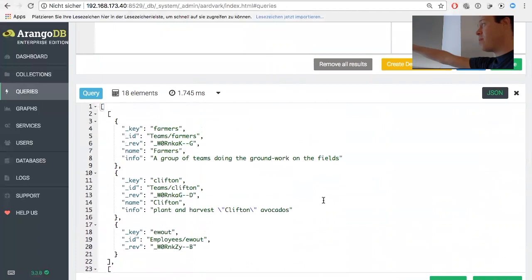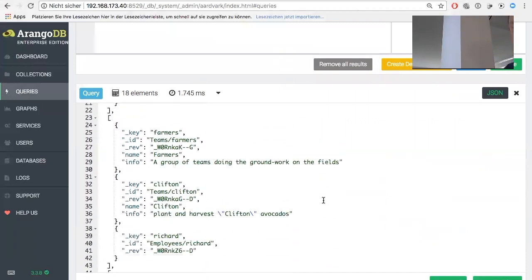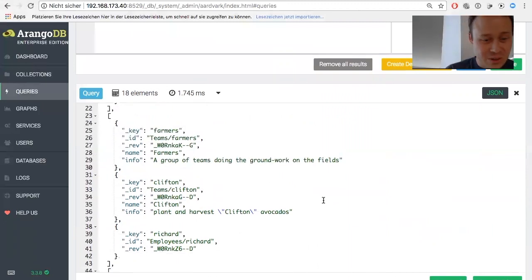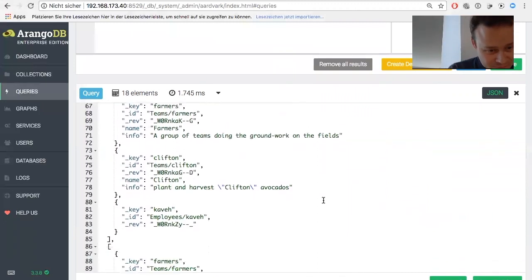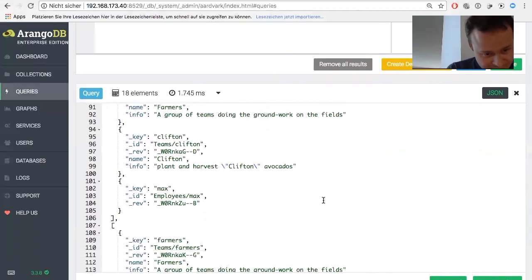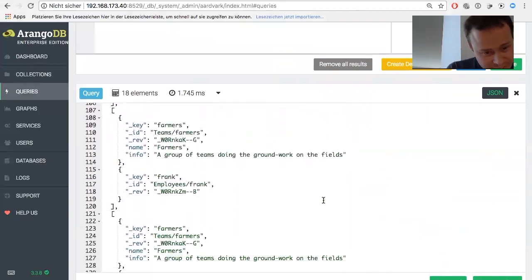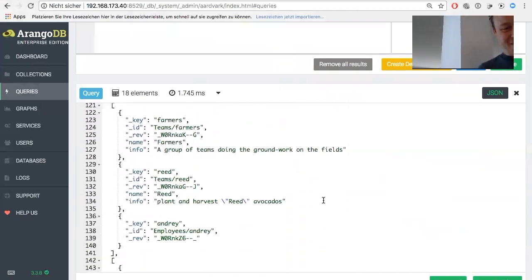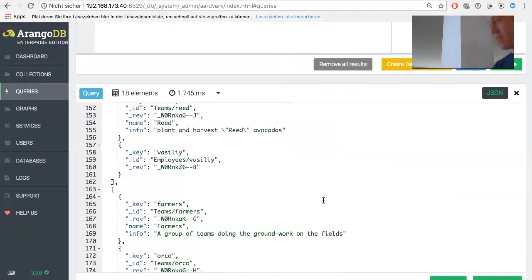So we're starting at the farmers. Then one team is the team Clifton, and Evout is one of the employees in team Clifton. Of course, we are first checking the entire team Clifton now and get all the employees in team Clifton. Again team Clifton, again team Clifton. And there, one farmer is Frank. Frank is not assigned to any team because he's our CTO. He's a direct farmer. Then we have Team Reed, Bear and Ray and Vasilia, and so on and so forth. I think you got the picture.